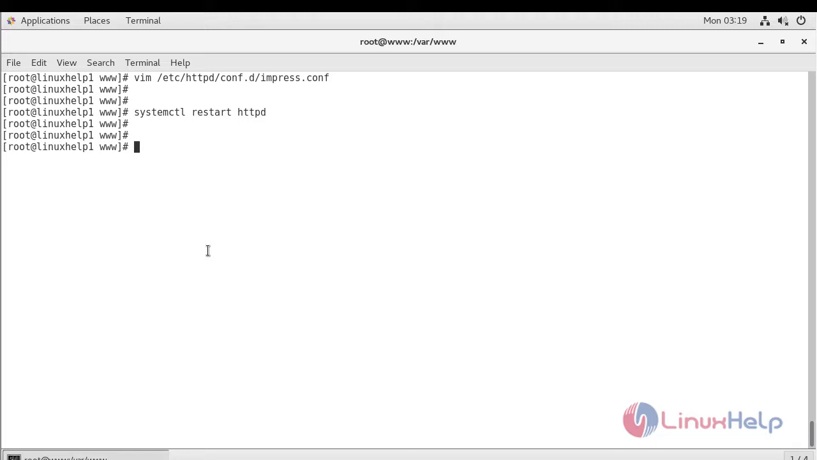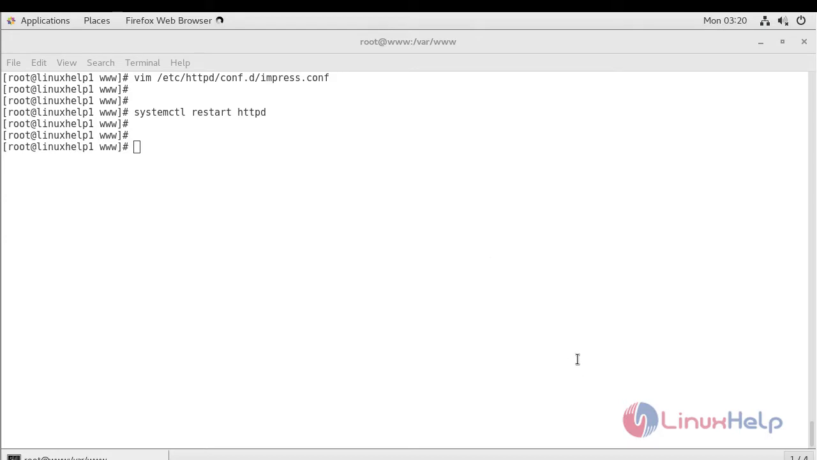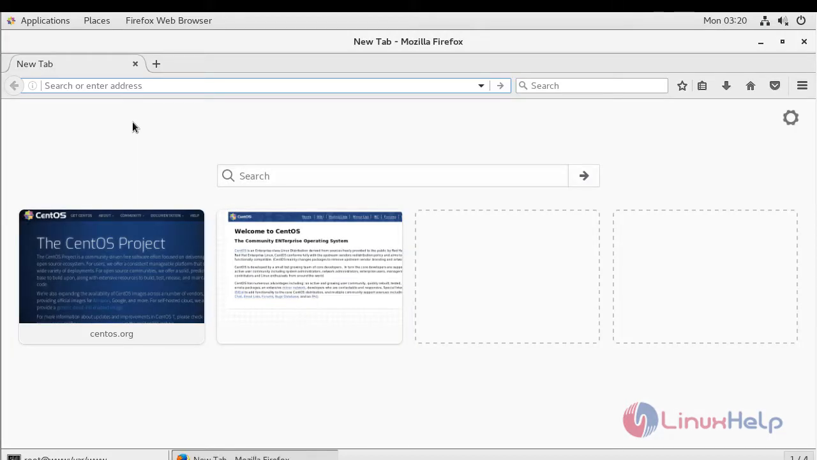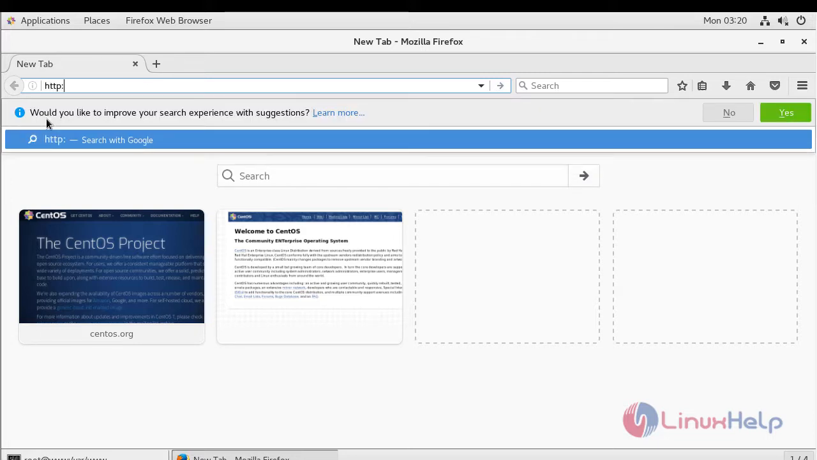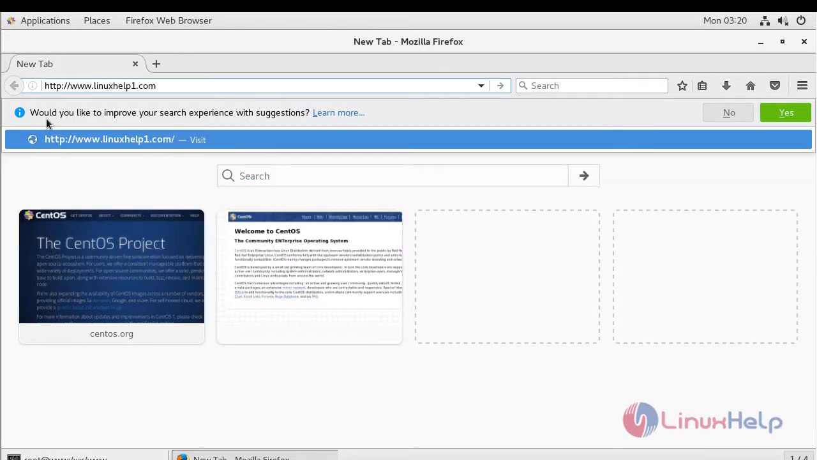Now we have to open a browser. The browser is open now, and here we have to give the following URL. And then we have to mention a local IP address or a domain name. So I will give my domain name. Then hit enter.